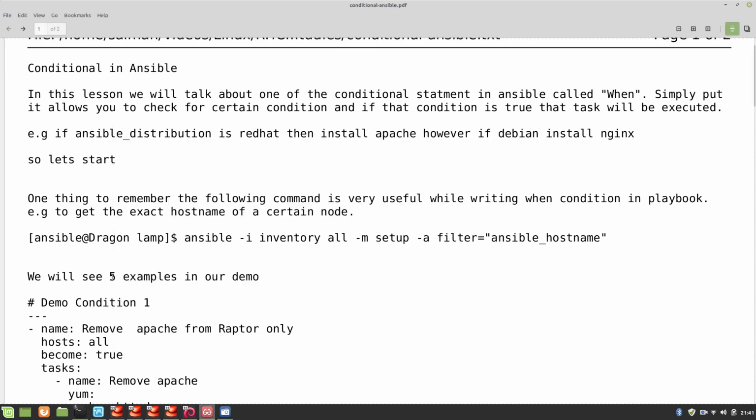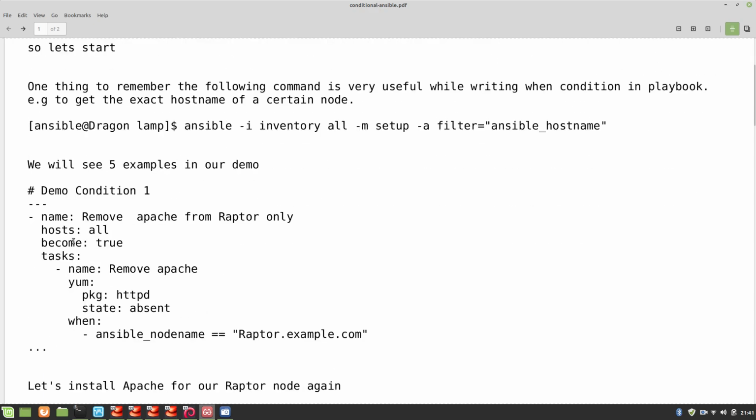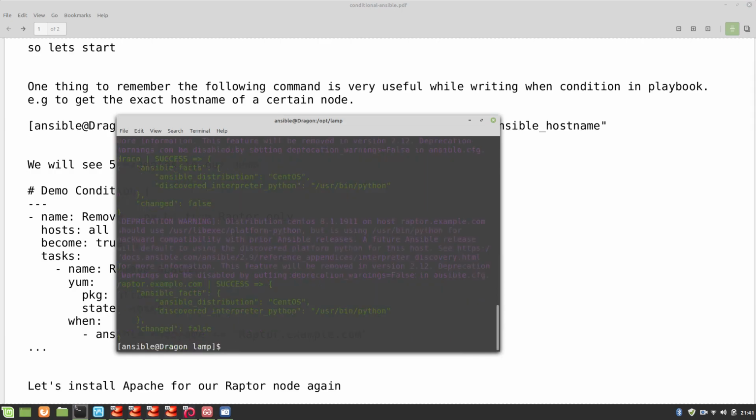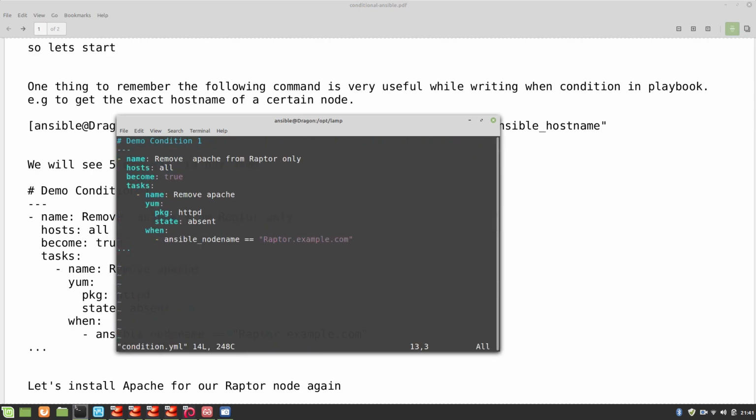So in this demo, we will see not five, actually four examples. First is remove Apache from Raptor only. So let me take you to our first. I have already created this. In this first demonstration, we are going to remove Apache software from our host Raptor only. However, you can see that I'm not calling only Raptor here, I'm calling all hosts. So that's why we will use a condition here.